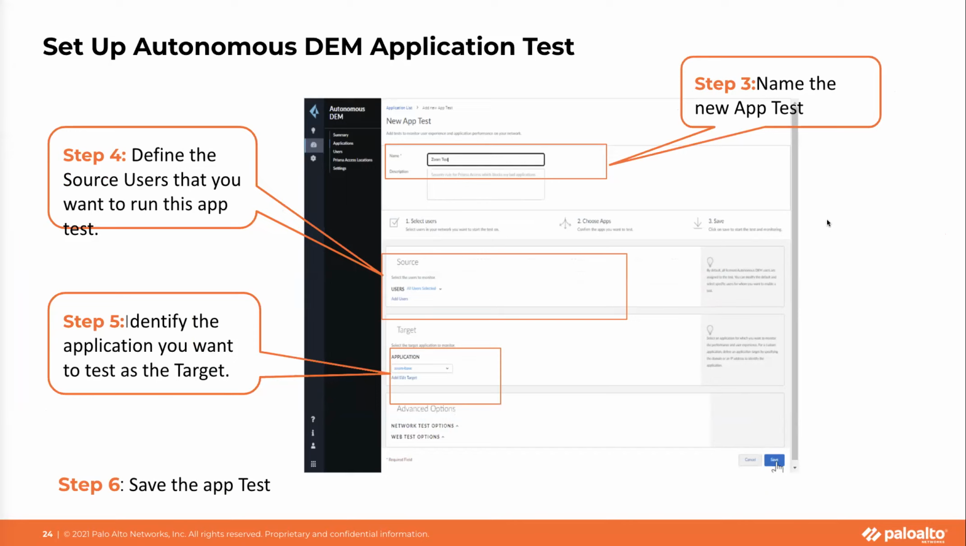And identify the application you want to test as its target. If you select an application from the application list, the application name is automatically populated. Otherwise, you have to type in exactly the application you want to add.